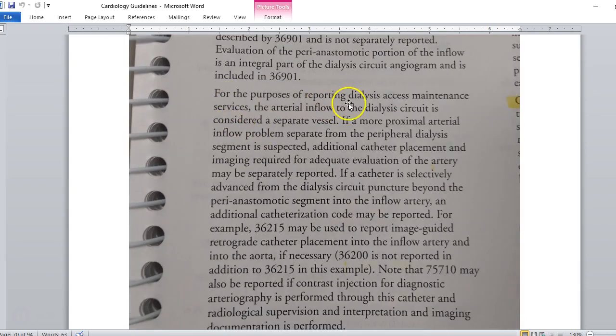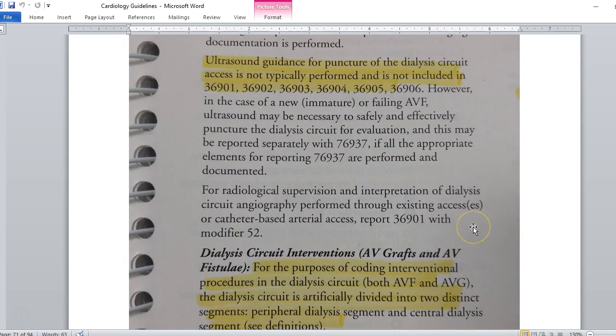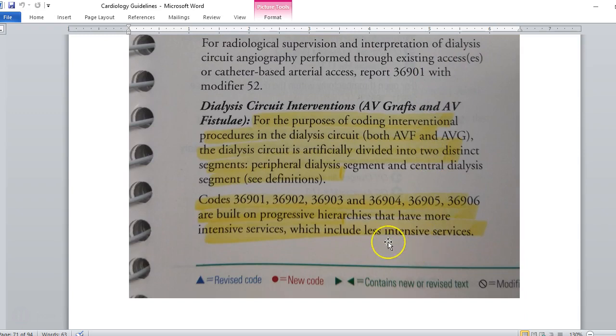It goes on to tell us, for the purposes of reporting dialysis access maintenance services, the arterial inflow to the dialysis circuit is considered a separate vessel. So again, we need to know exactly where we're going so that we know what code we need to use. Again, ultrasound guidance for puncture of the dialysis circuit is not typically performed. It is not included in 36901, 2, 3, 4, 5, or 6. However, in the case of new or failing AVFs, ultrasound may be necessary, and we use 76937 if we need to.